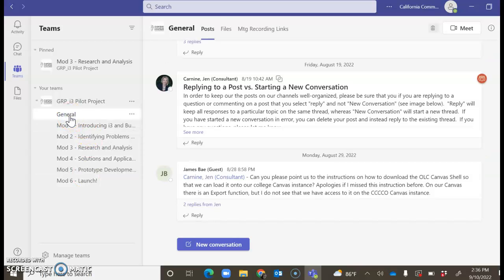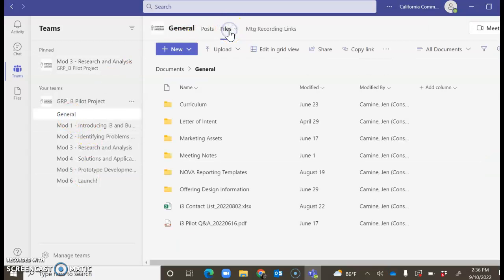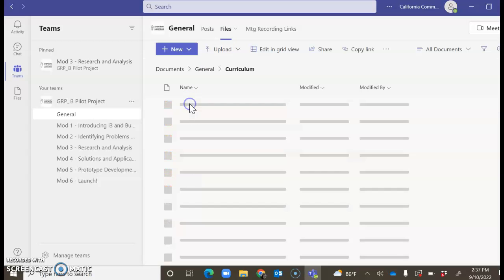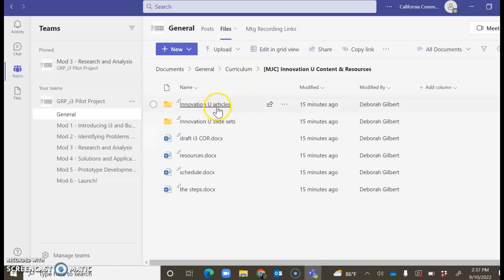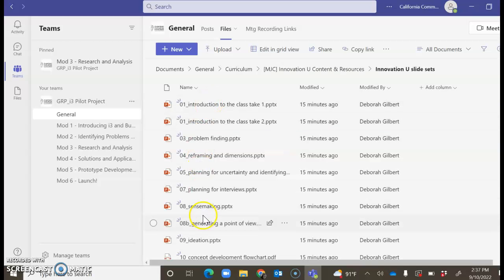But if you go to General and go to Files, then I've put everything. Well, Jen recommended that I put everything in the curriculum folder, and it's this one here, MJC Innovation U Content. And these are the articles I told you about that are listed on the outline, our Workforce Skills 300 outline. These are all the adapted slide sets.